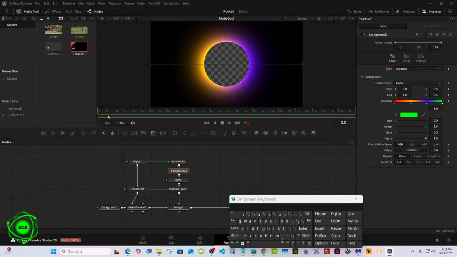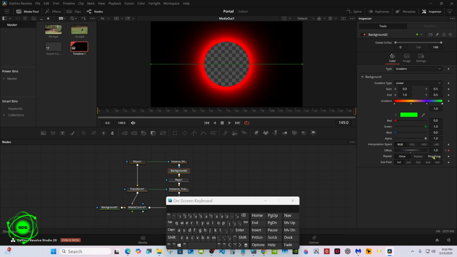I'm on 30 FPS. Make sure your playhead is on frame 0. You can tell that by right here. Set a keyframe on the offset. Take your playhead all the way to the end. And set the offset to 1.0. And then select ping pong.